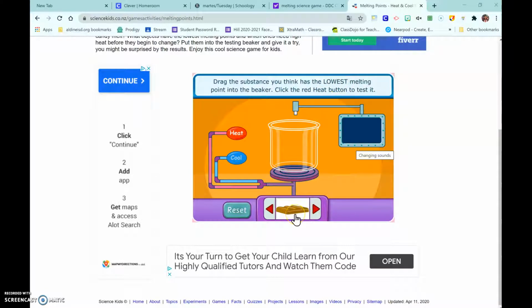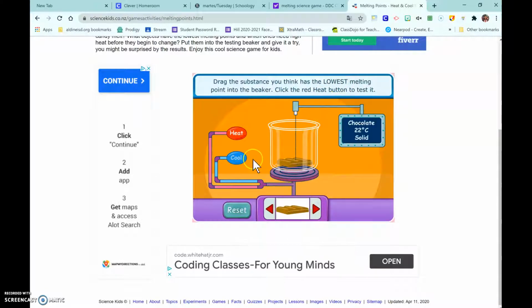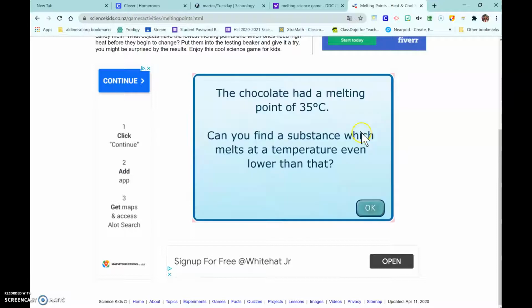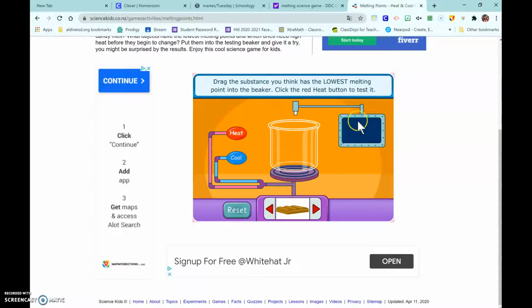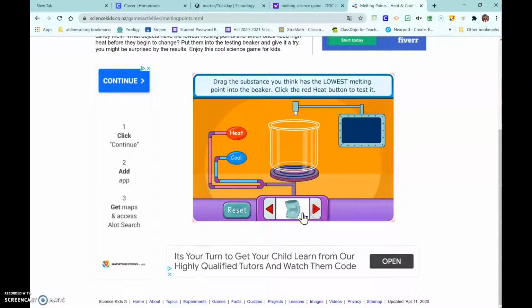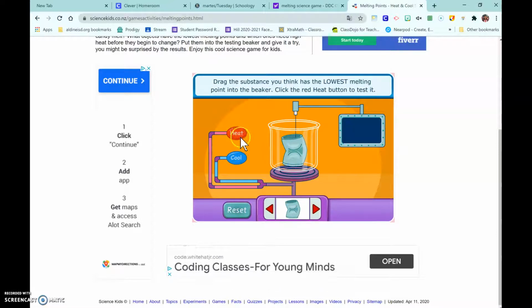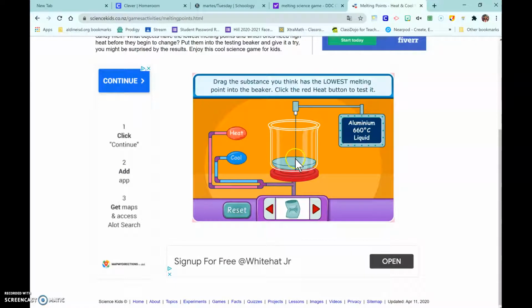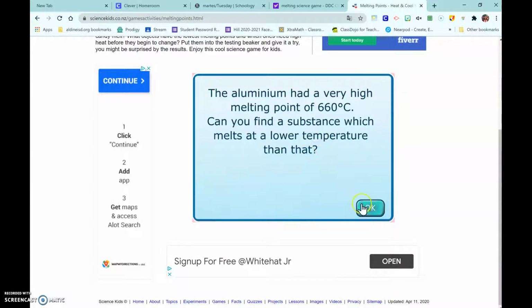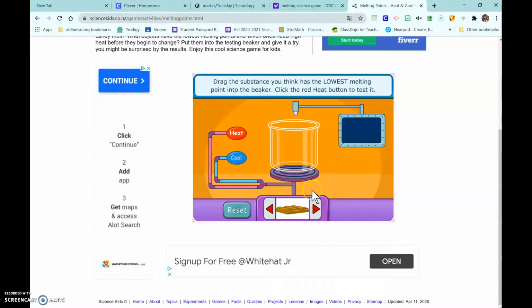So chocolate, if I put it, I think it's going to melt super fast. It took about 35 degrees Celsius, so I need something lower. Chocolate melts pretty quickly, especially if I add heat. I could put the aluminum can, but I think it's gonna take longer than that one. So I'm gonna put some heat. Yeah, I need a lot of heat to cause the aluminum can to melt. So it's actually one of the substances that can stand heat, right?